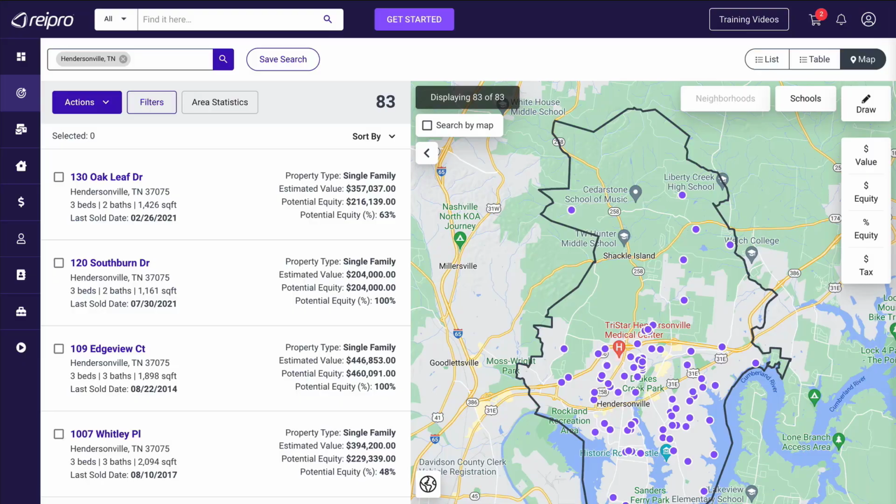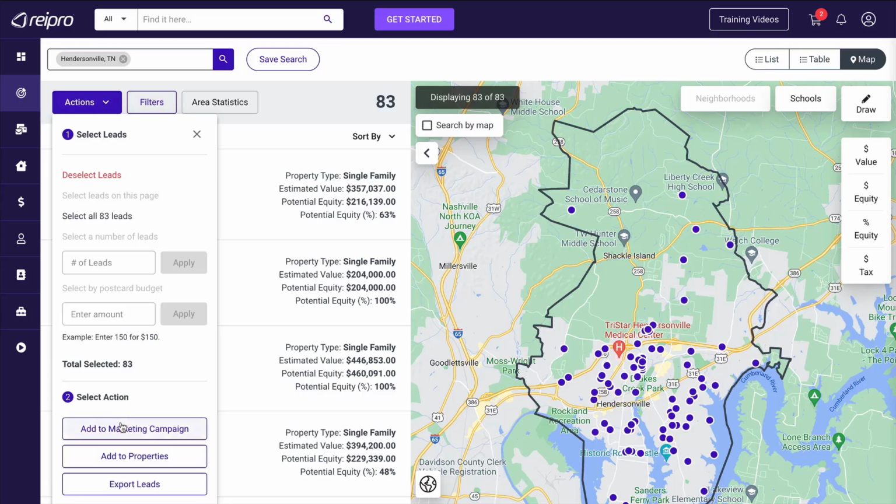So now I can take this list and put it in a marketing campaign. And then what I'm going to do is send out some postcards. We have pre-designed templates just for this scenario, so I highly encourage you to use that.